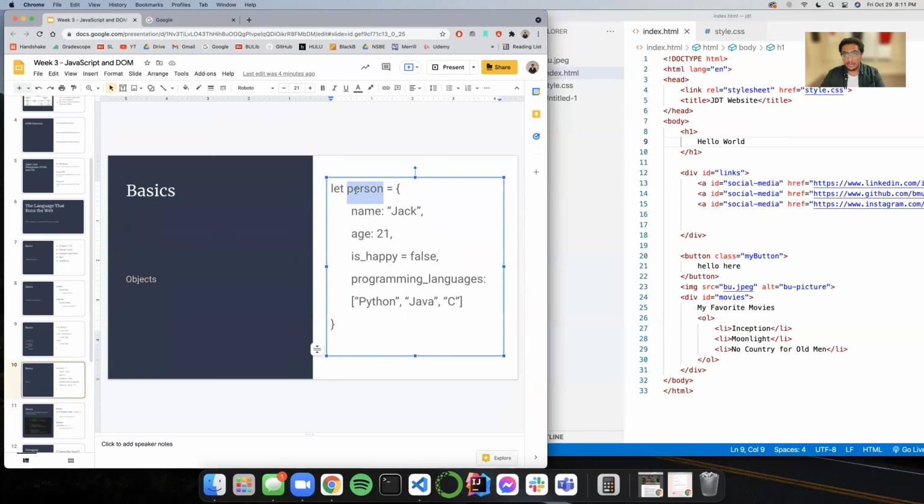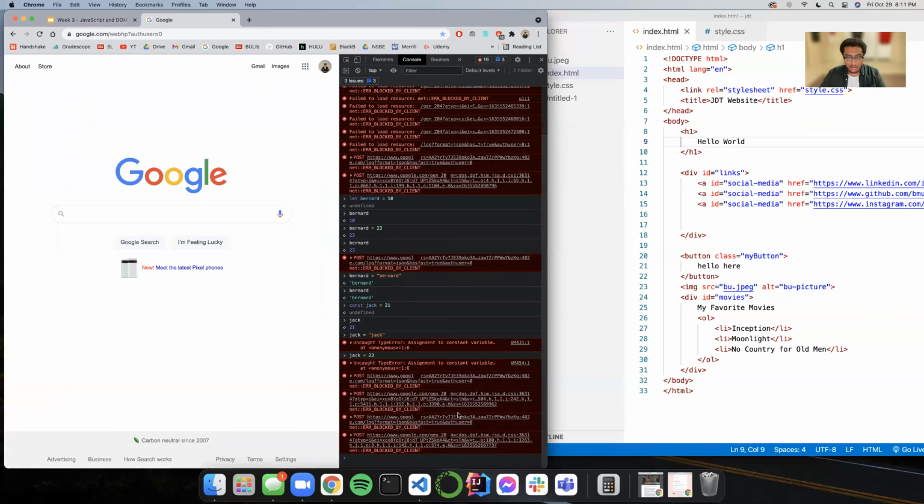So this variable, person, has a bunch of other variables, which are name, age, is happy, programming languages, right? And those variables have some sort of value that you can access. Those are information. So let's go through an example here.